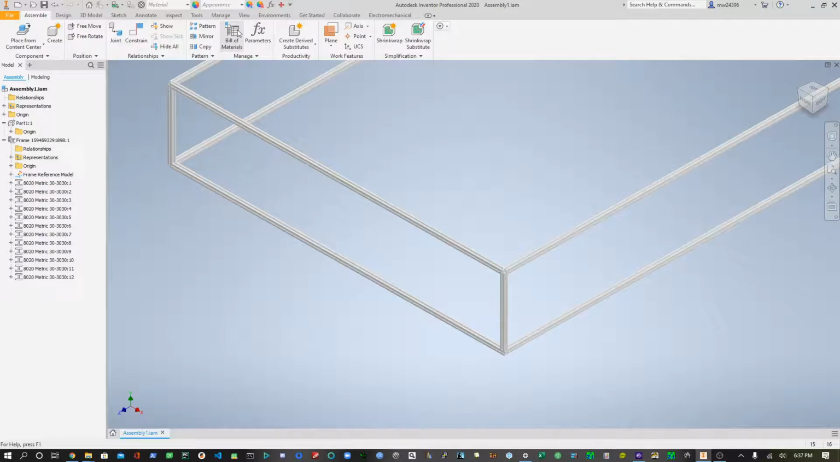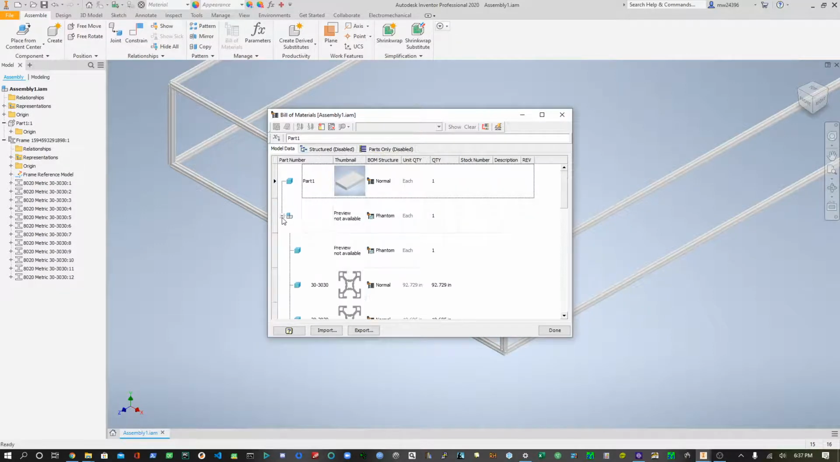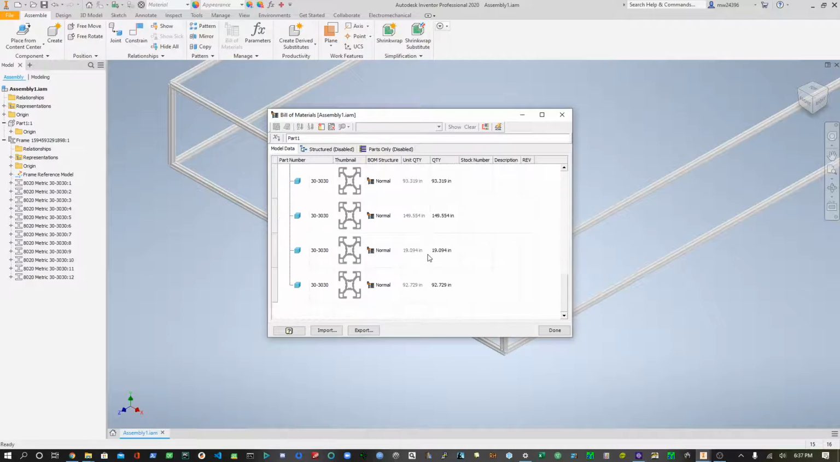So you can go to a bill of materials, and you can see all of the frame members that you made. Now, right now, they're all in inches, and in another video, I'll show you how to change that. These are all in inches just because I imported these from a pre-made library off the internet.